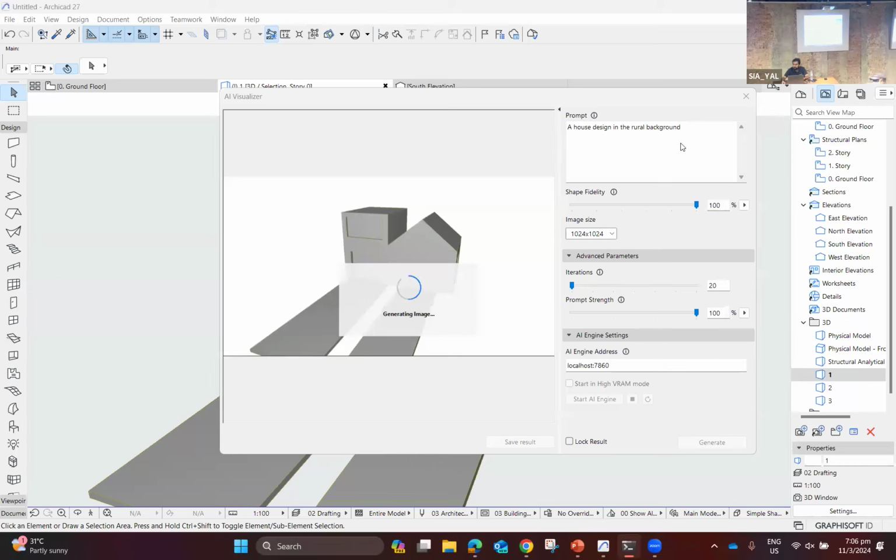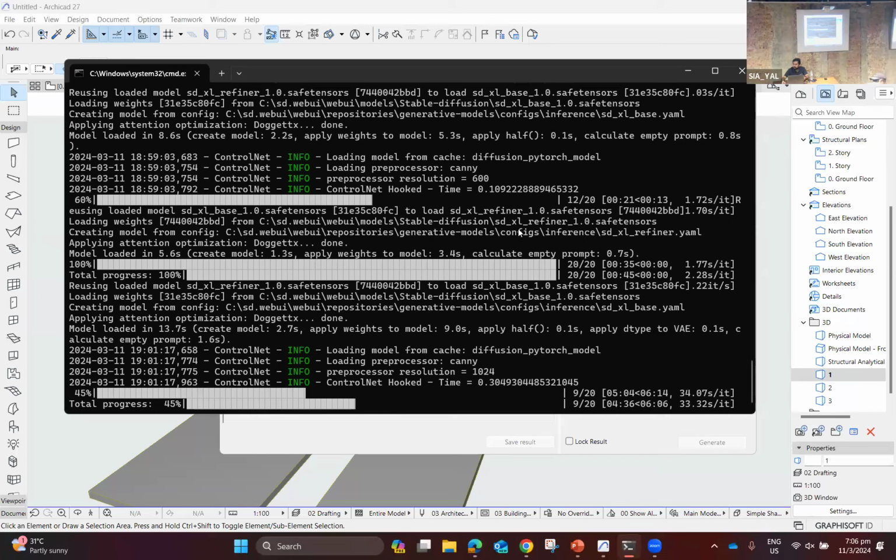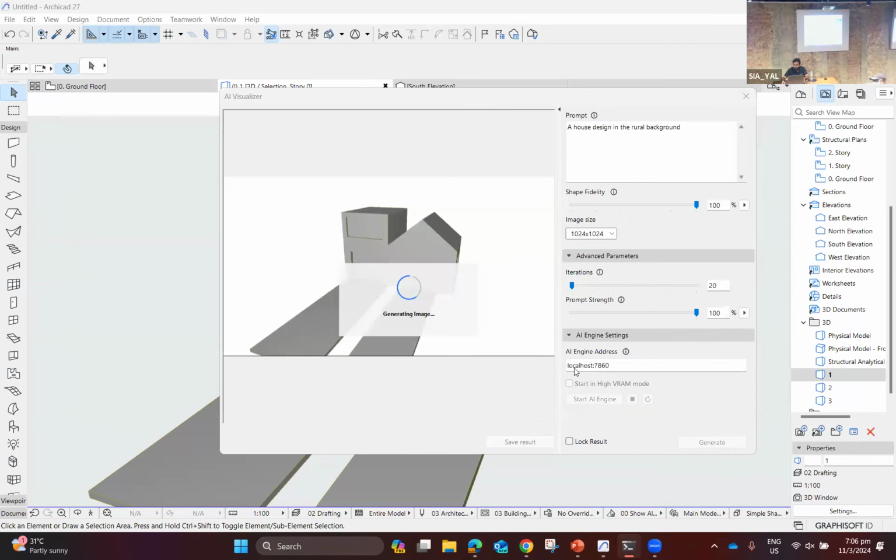The data is stored within your machine. This AI engine is running within your system. It's not a cloud-based engine or anything. It's running on your machine, and that's why it requires a high-RAM machine to run this AI-generated image. You can see here, even for my machine, it is not very good for this.